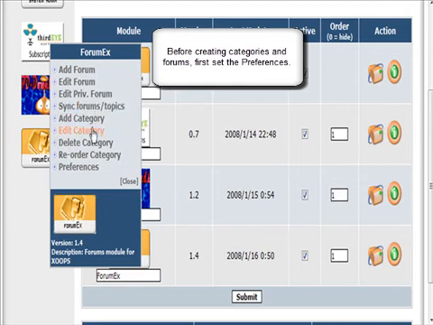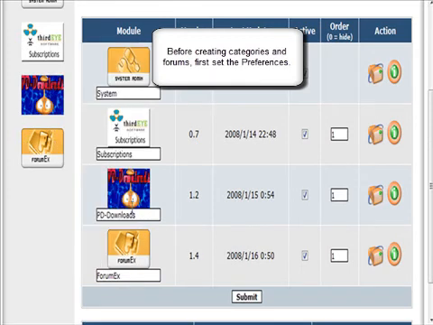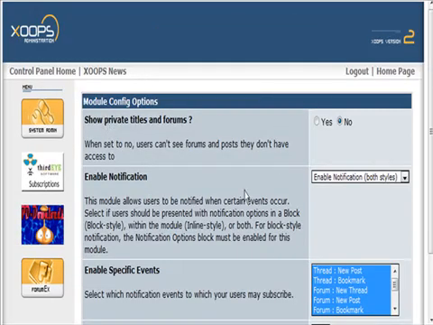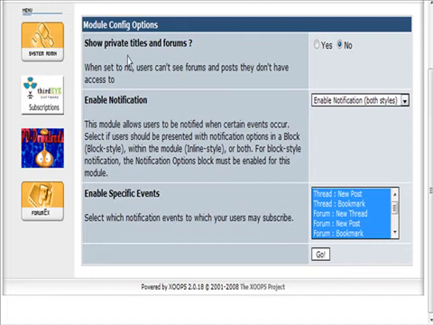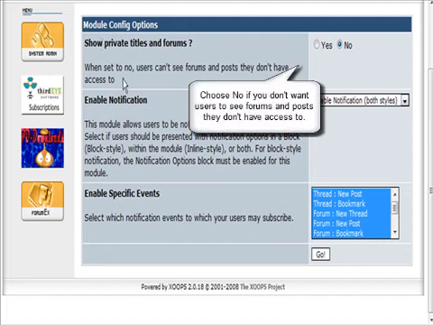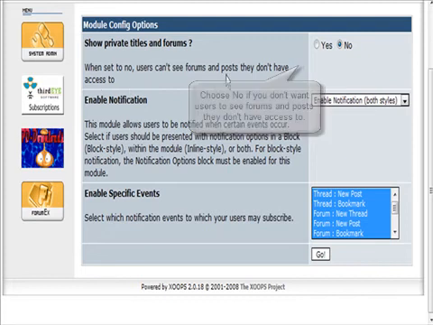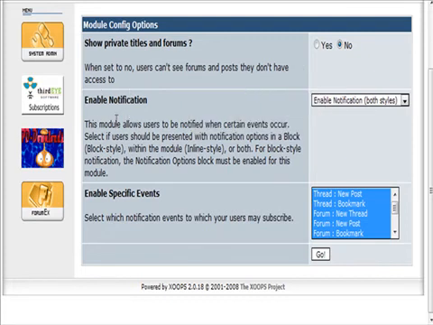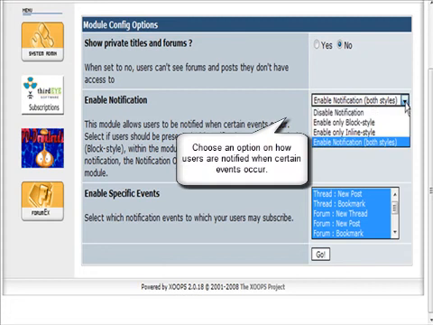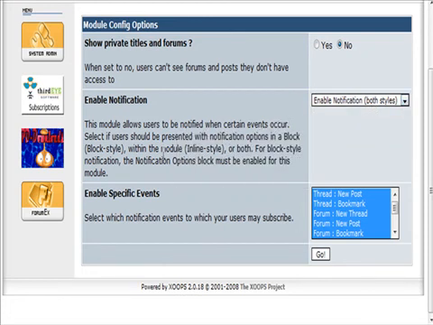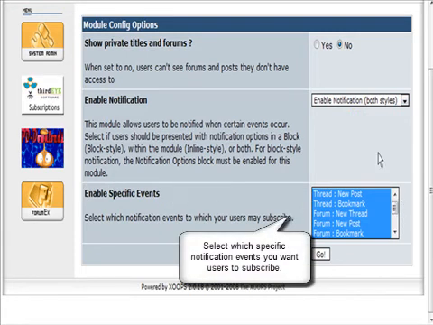Well, the first thing we need to do actually is look at the preferences. There's only a couple of them here, where they show private titles and forums, whether they can see them or not if they don't have access. Enable notifications, and then you can pick how you want it done here. Enable specific events, and then you can pick through the events that you want there.